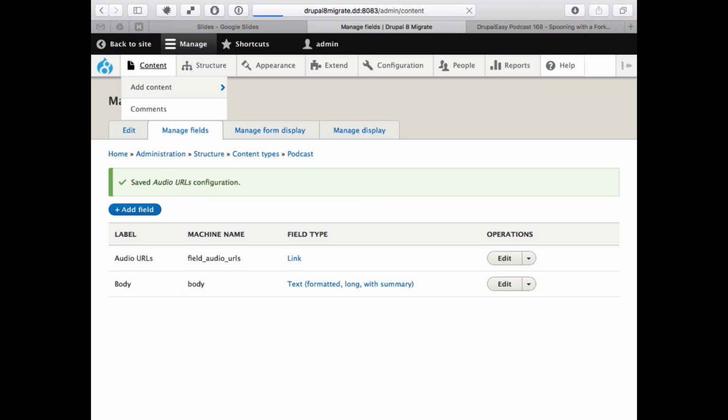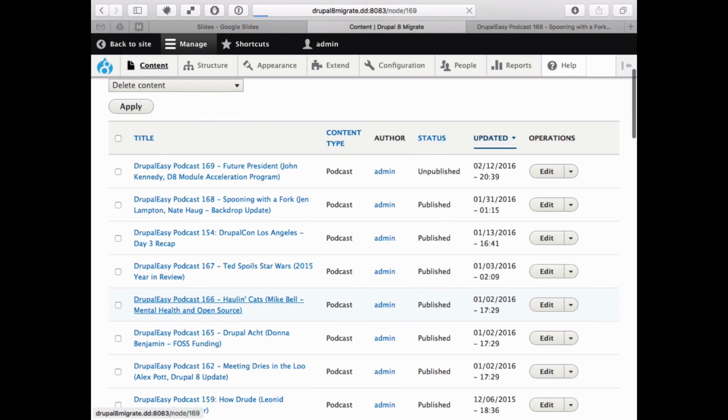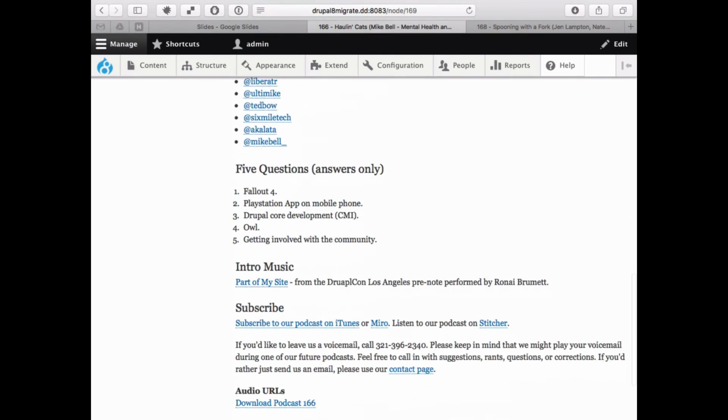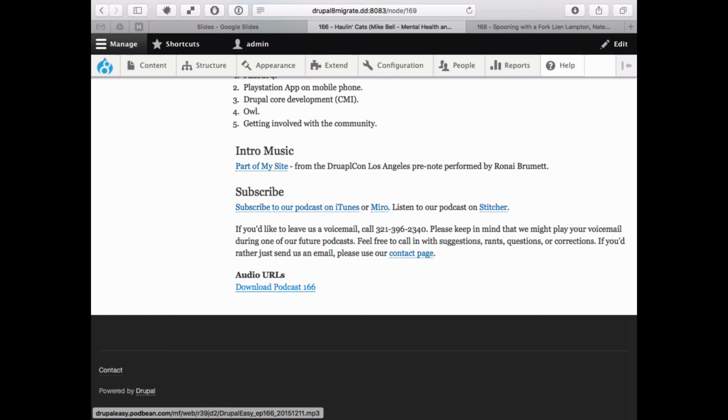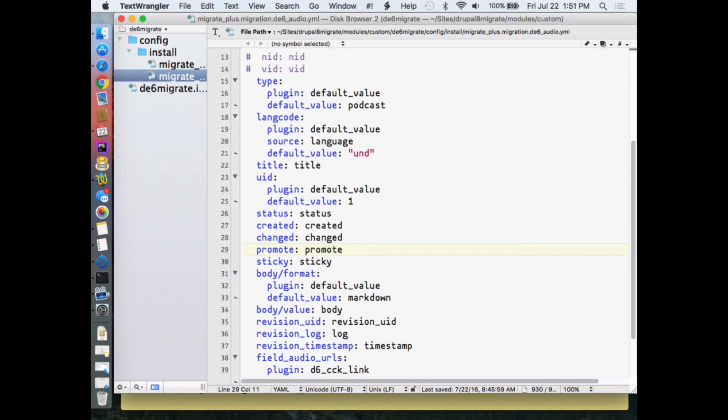Back to our site. There they all are. If you pick one, you'll see we've got our content. Markdown has been converted to HTML. And down here, we've got our URL. And if you look way down here, it actually has the right URL down there. So the migration was successful. So if you don't know PHP, you can still write migrations. Granted, it's not crazy simple, but hopefully this should take some of the fear out of it.